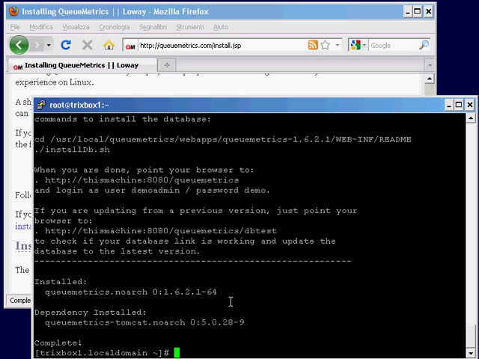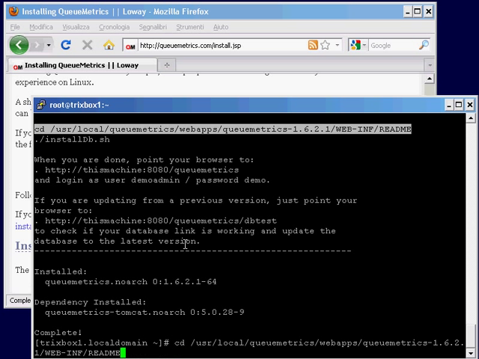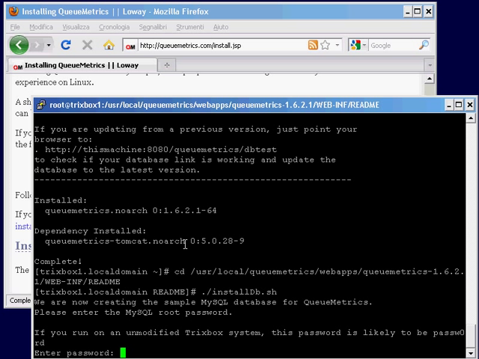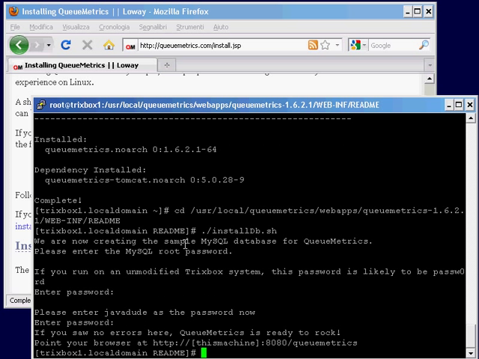Basically, once this is done, what we have to do is to install the database. We just copy this line here. That is a path to the local QueueMetrics. So we move there and we run the install script, install-db. The first password is usually password with a zero as the last O, or it is blank. And the second time you just enter javadude. Basically, this created all the information that was needed to upload the initial database. As you see, it's already done.